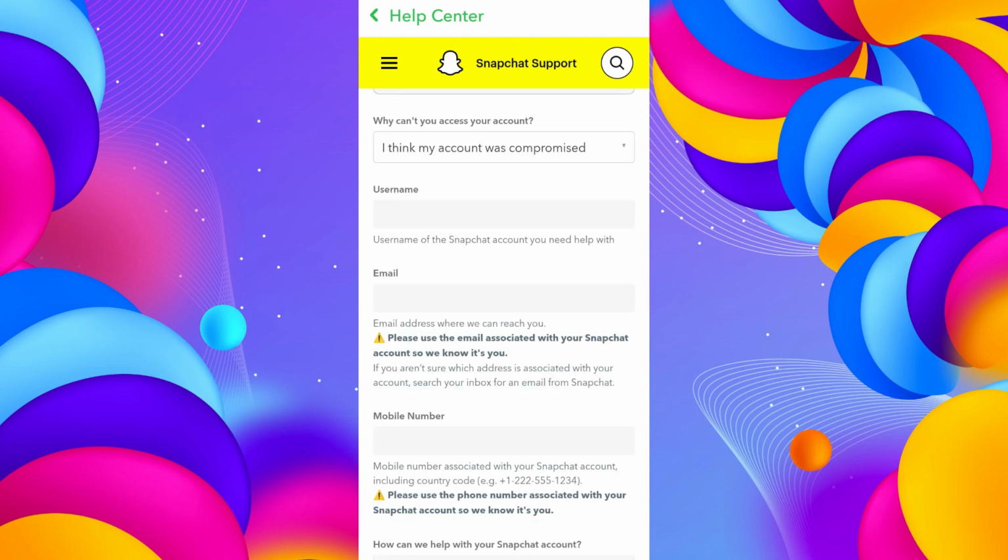Then over here first you'll see a drop down, just click on it and make sure to choose the message recovery option, and then over here make sure to enter your username, your email and also your mobile number, and then just provide a description explaining the entire situation to the customer support, and they will help you in recovering your messages. And there you go.